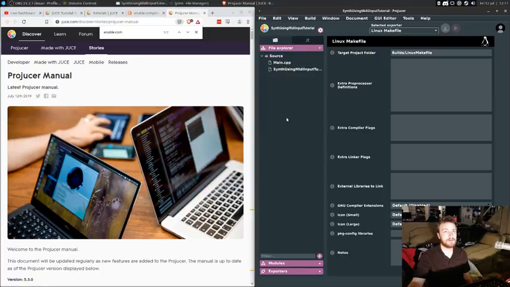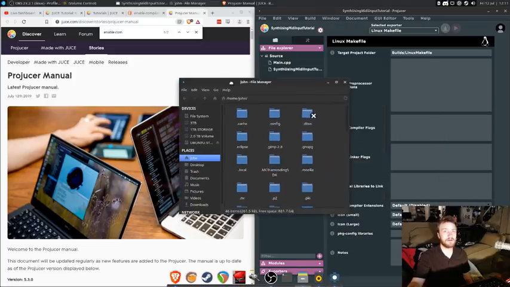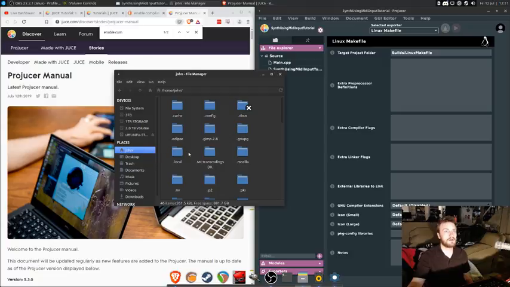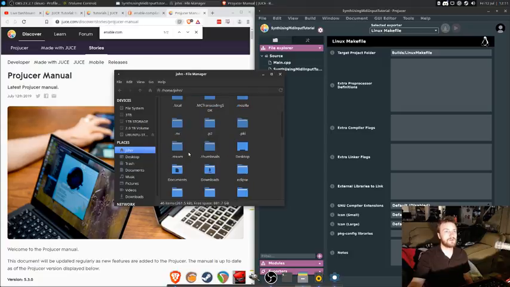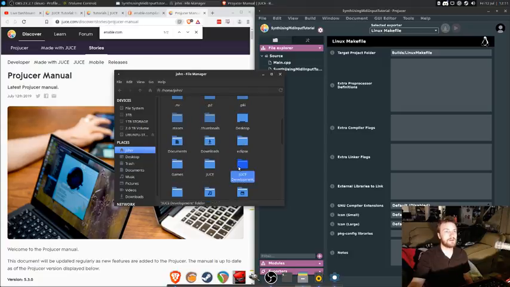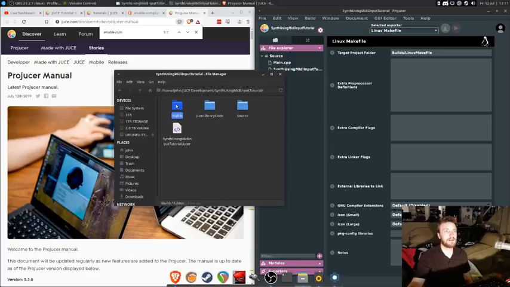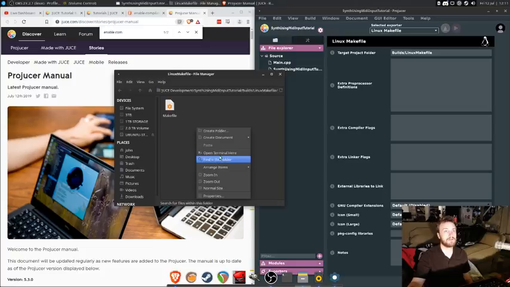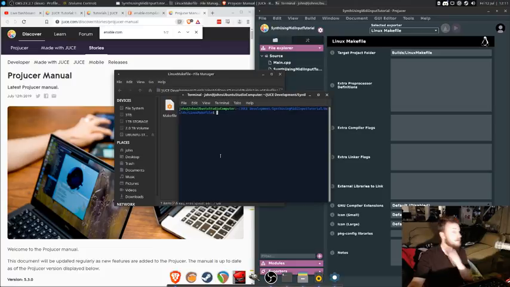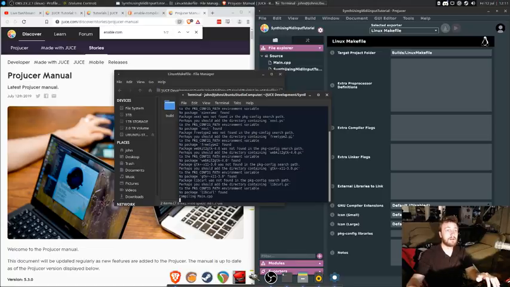is, well, okay, so I guess I can check the file manager and see. JUCE development, right? And then I got this, and I got builds, right? Linux makefile, there it is. So open terminal here, and because there's a makefile, I should just be able to type make, and it'll go. Compiling main.cpp.